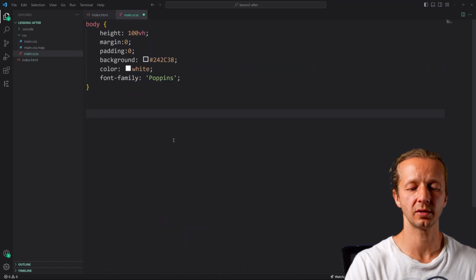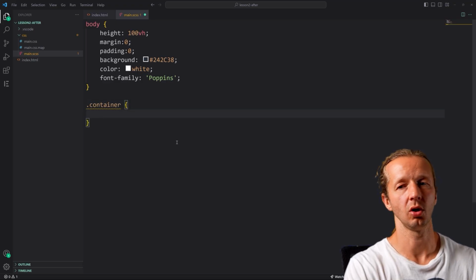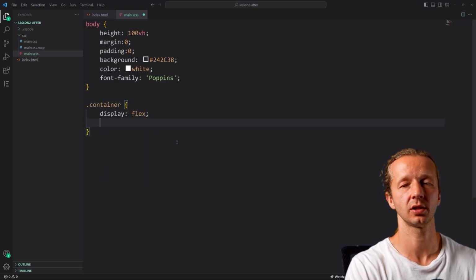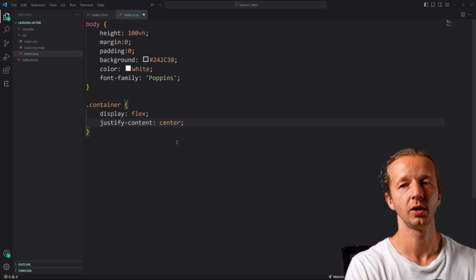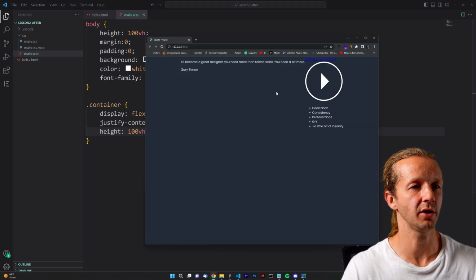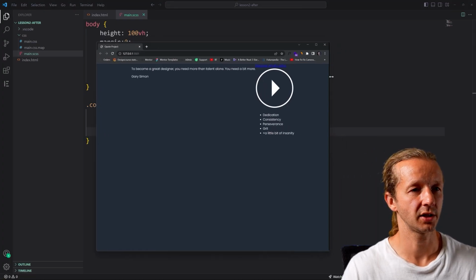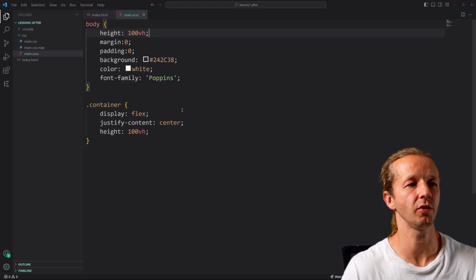So we could use flexbox, of course, for this on the container element. So we're going to put display flex. We'll do justify content center to get it centered up, and then also a height of 100 viewport height to make sure it spans. So now we have what is essentially two columns. We have our quote column, and then we have this column over here.